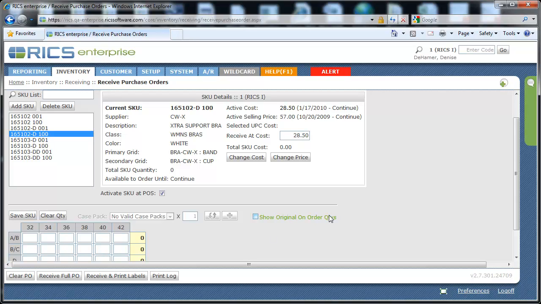Also note, a new log is created if you receive some items against a purchase order on the Receive Purchase Order screen and then refresh the browser. The system will see this as a new visit to the screen and begin to track a new receiving log.